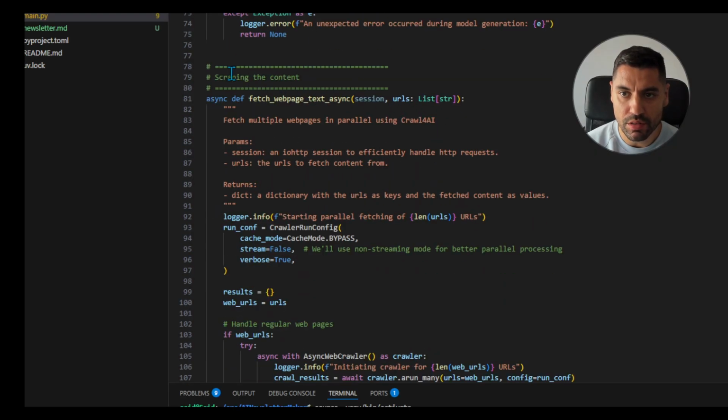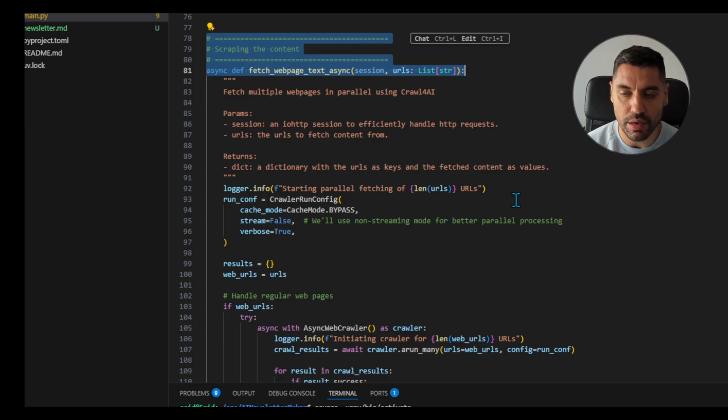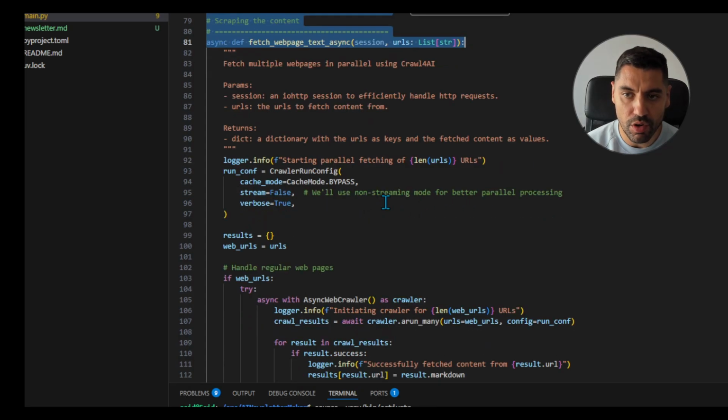Now, scraping the content. How are we going to be doing this? As I said, we're going to be using Crawl4AI. And Crawl4AI is fantastic. I love it. Any single scraping project that I have or any data that I need, I just use it.